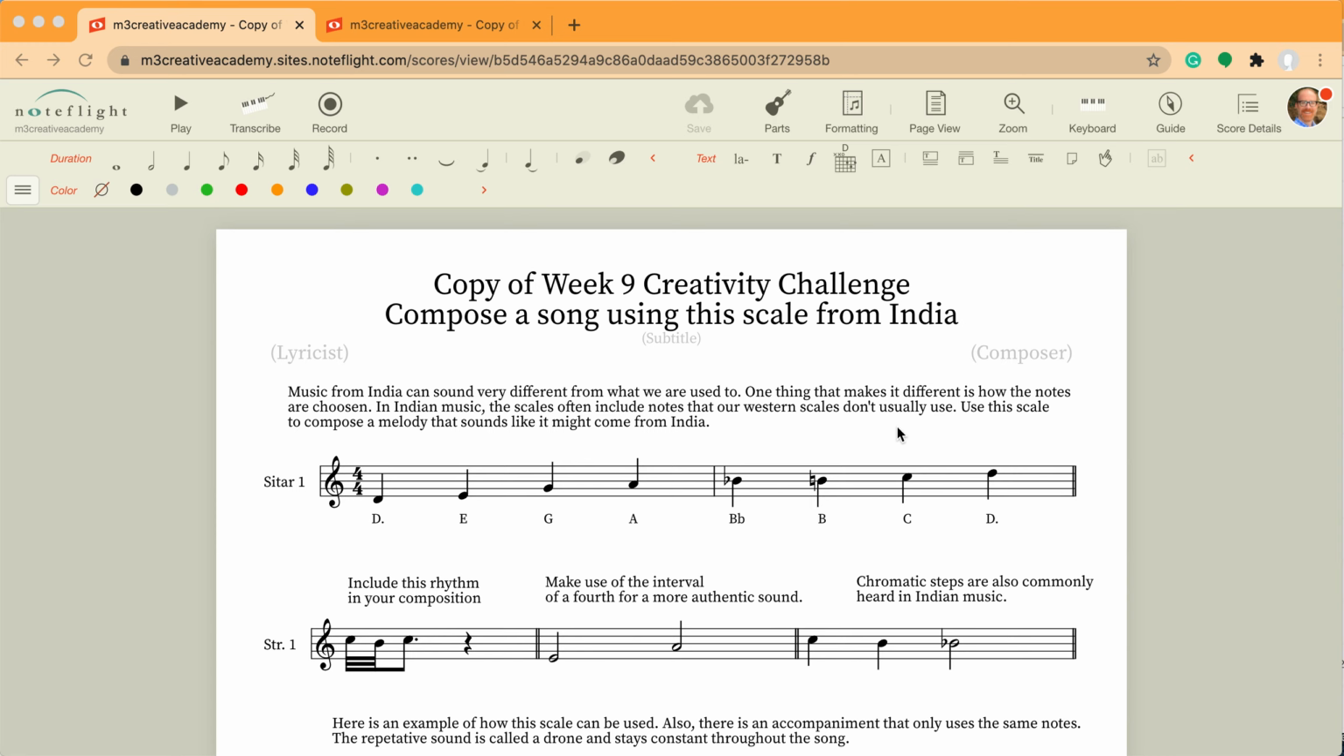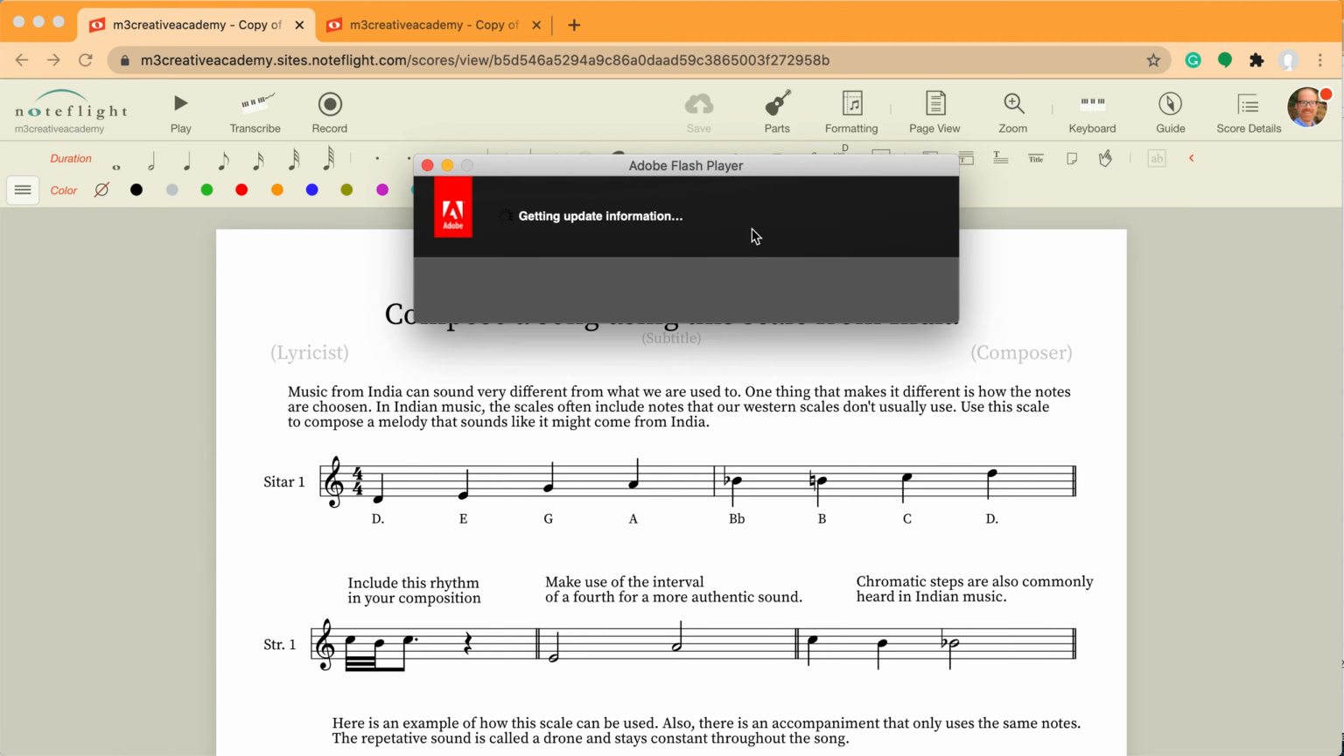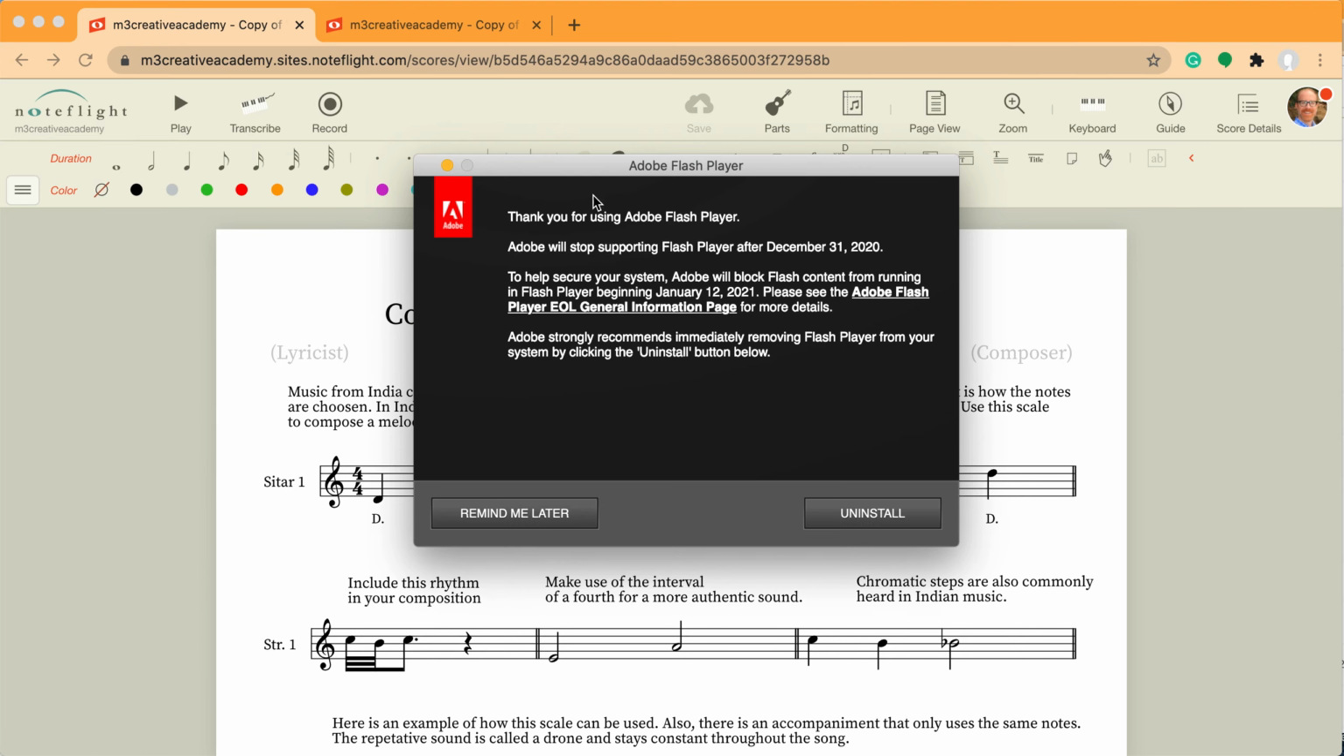To week 9 of composition 3. So today and this week we're going to explore some musical styles and the different elements that they include from around the world. So in our creativity challenge this week, we actually are going to compose a song from.